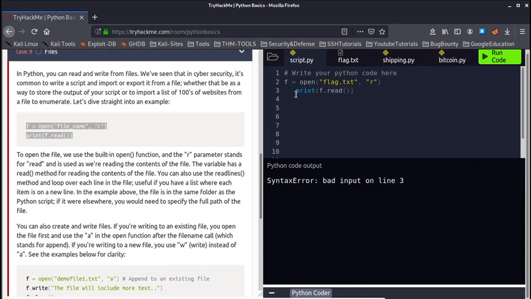I think we need to... okay guys, we don't need to have some spaces here. You have to be careful with the indentation. So if we try to read that, there we go. We now have the f.read function, and we get to find the flag here.